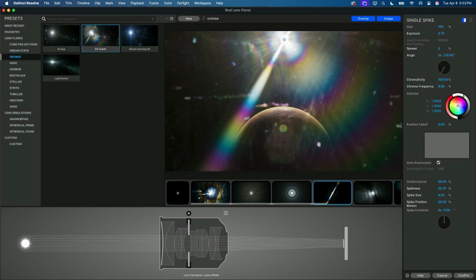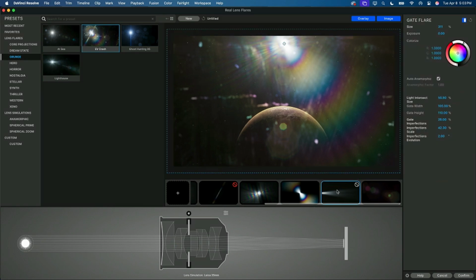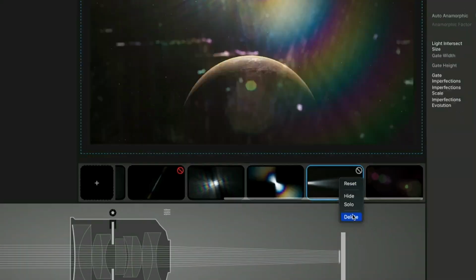So I can bring up its exposure, adjust its size, and only that one element is being adjusted from the lens flares. The controls inside of DaVinci Resolve control the entire look, but if we liked most of the lens flares, but maybe not one component, we can just easily toggle that off. So each of these components are available for you to toggle on, off and on, and we can of course remove them from the scene altogether.